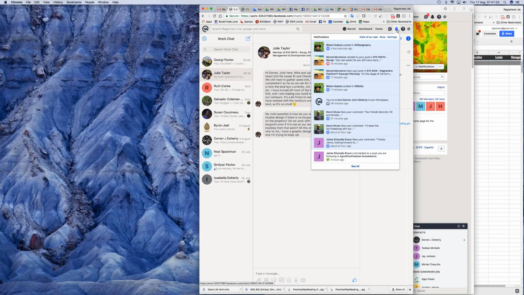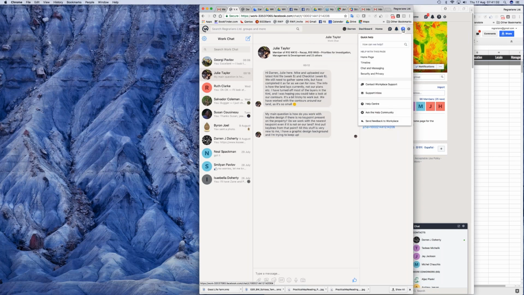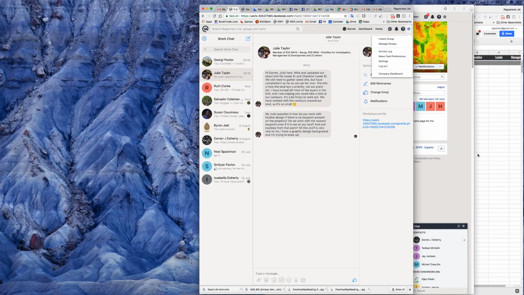The little bell symbol you'll see is where you've got all of the notifications, and I'll mark all of those as read because I've seen those. Then there are questions about how to work the site, and you've got your settings. In my case, I've got a bit more privileges because I'm the owner of the site, but that's basically it.